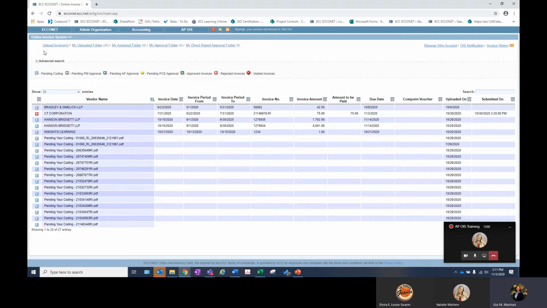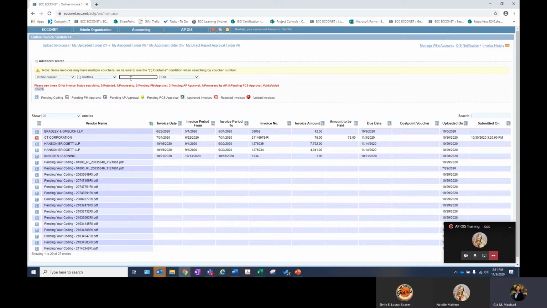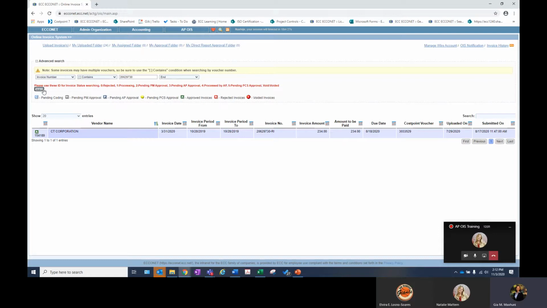Now, if you've already coded and submitted an invoice and you want to see if it has been approved, all you need to do is click on Advanced Search. Then you have these options that you can search by. Usually I go by invoice number. It's just easier and quicker, and then I select Contains. I type in the invoice number. I have one open right here, so 29730. I'm going to hit search.